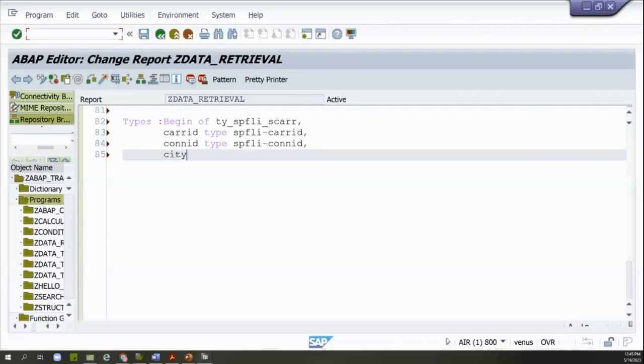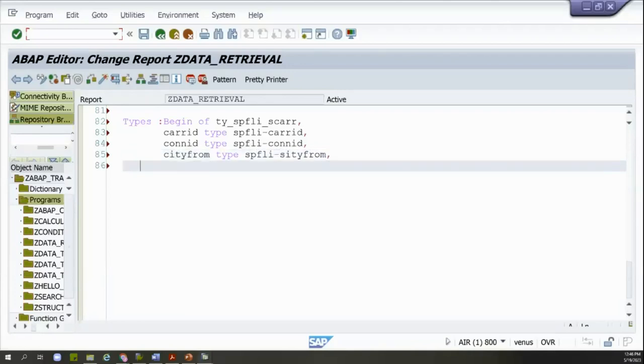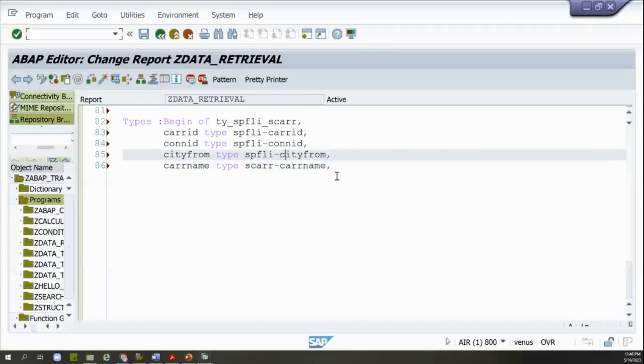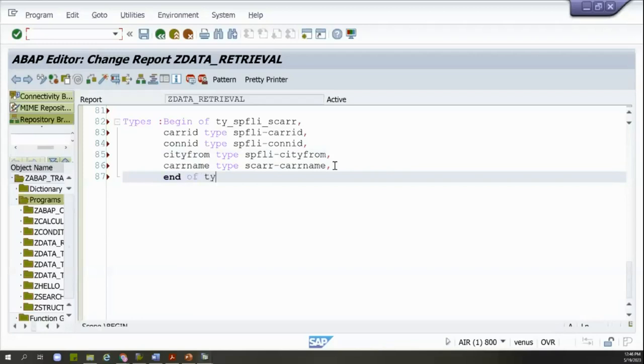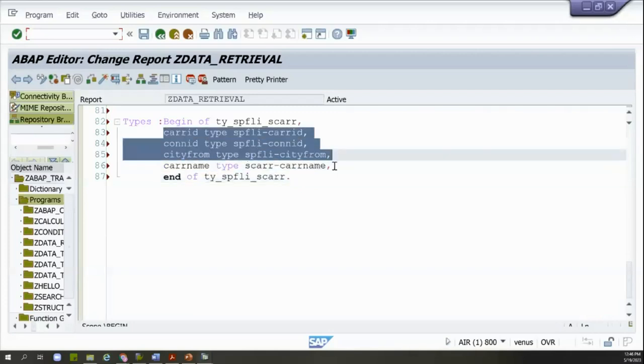I'm taking cityfrom, type SPFLI cityfrom. These three fields are from SPFLI, and there is one more field from SCARR. I think you have to change the spelling. The reason for this naming convention is that I'm taking three fields from SPFLI and one field from SCARR.